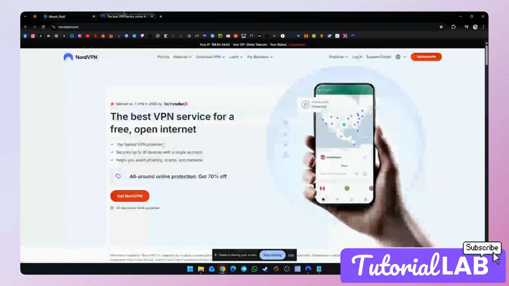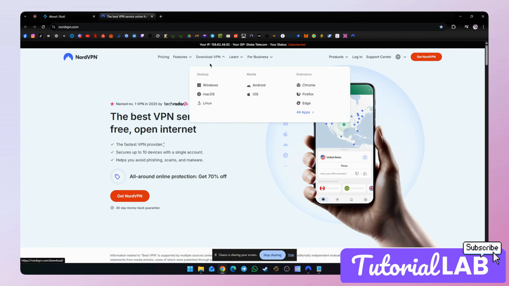First, we open our NordVPN. If NordVPN is not installed, it can be downloaded. At the top, we can choose the platform needed: macOS, Linux, or mobile devices like Android or iOS. There are also browser extensions for Chrome, Firefox, Edge, and other apps.